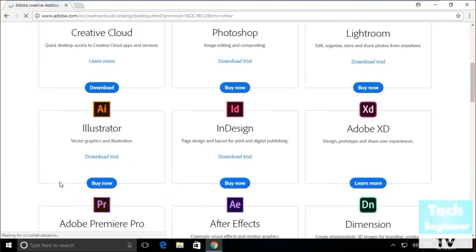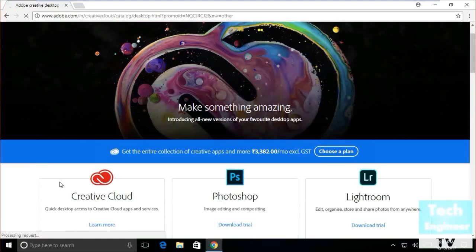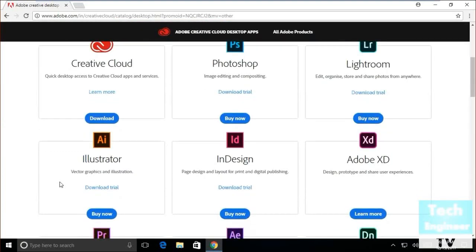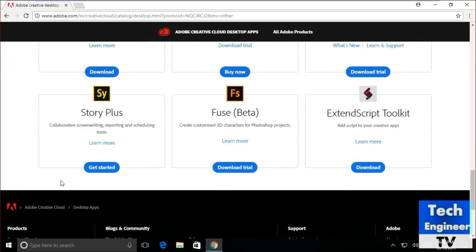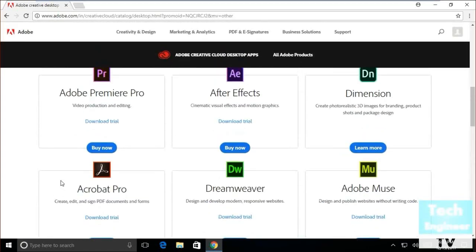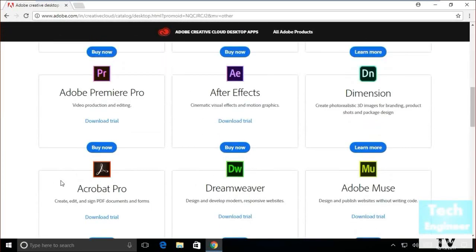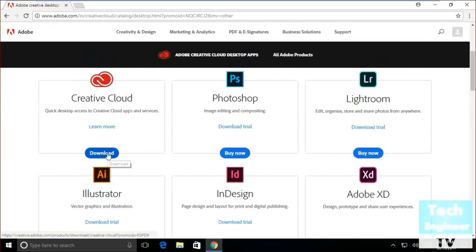Now this is the catalog where you can download a trial of specific programs like Photoshop, Lightroom, Illustrator. If you do not wish to download the entire cloud, you can try any of the programs you need, and this is a part of Creative Cloud. Except Captivate, these programs are currently supported on Creative Cloud. As per the catalog, Captivate is not part of Creative Cloud. It might be added, I'm not sure, but now for example I'm going to download Creative Cloud. So the entire cluster of programs will be available in the cloud.